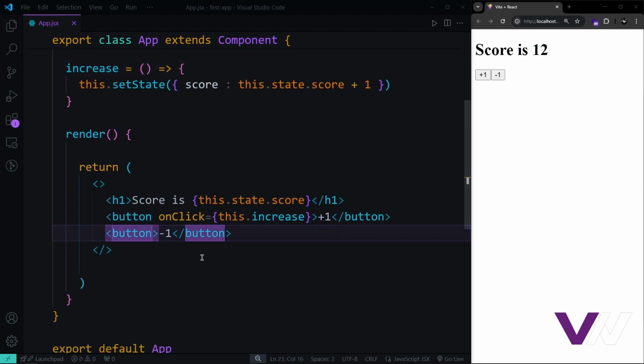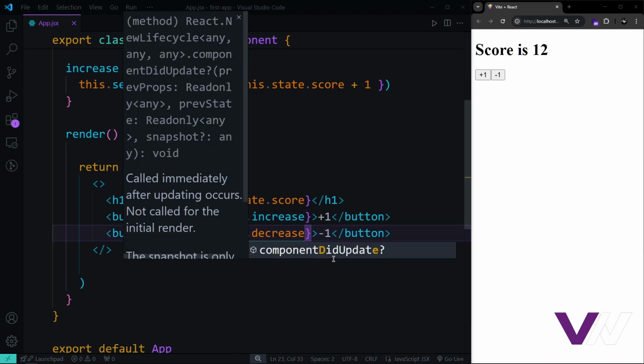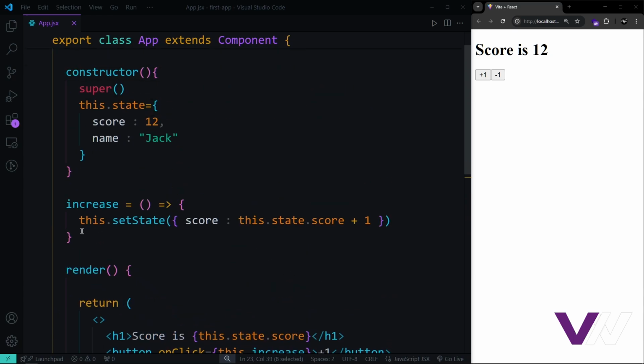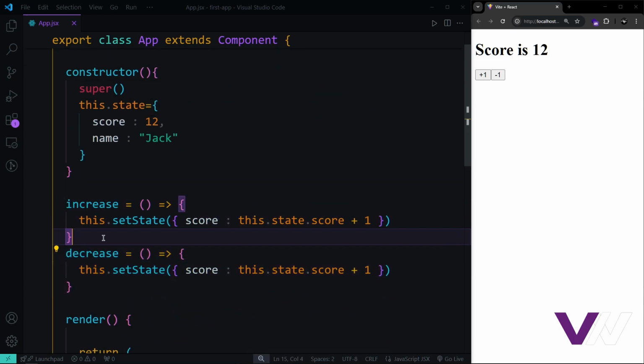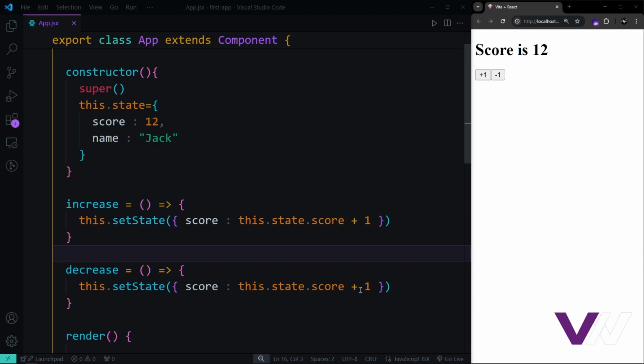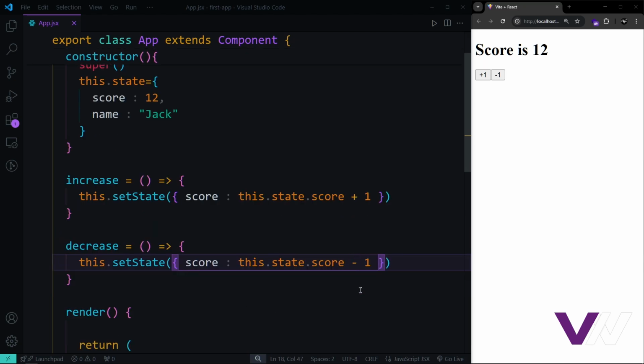And for having a decrease button, again, we're going to have this onClick that we have right here, but instead of increase, we're going to have decrease right here. And we're going to copy this method that we created just right here. And instead of adding 1, we're going to have -1. Now, if we use this, it's going to add 1 to our score. And if we use this, it's going to subtract 1 from our number that we have.